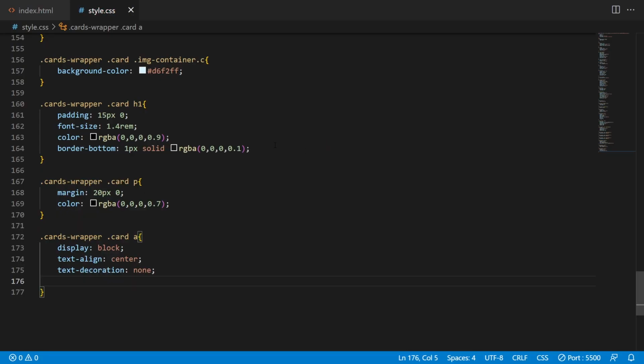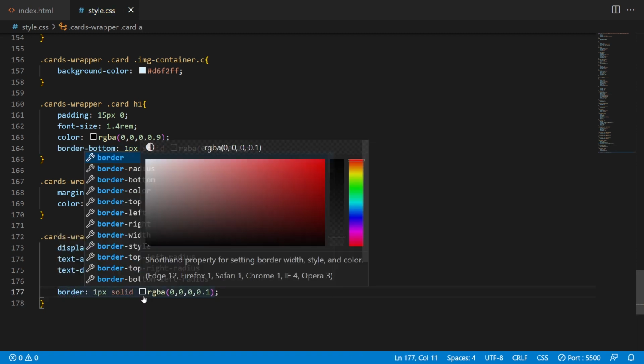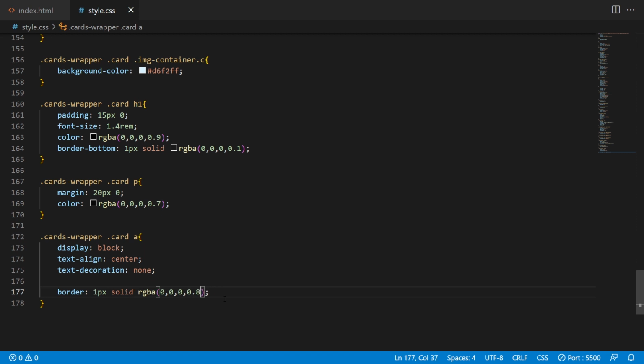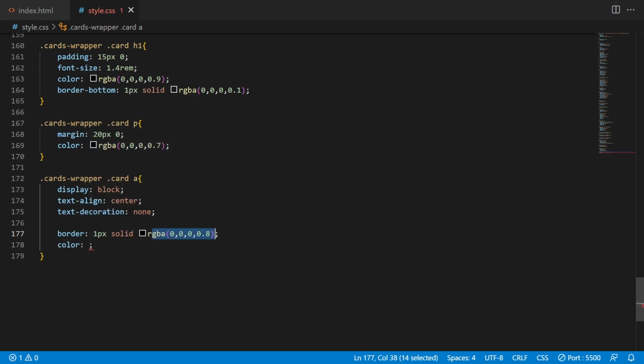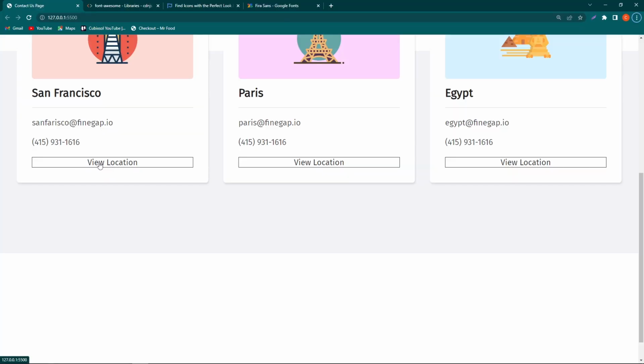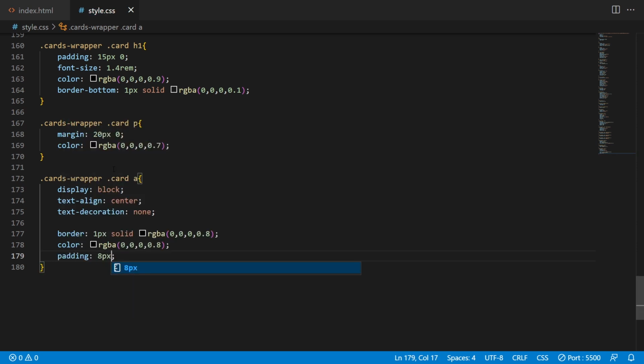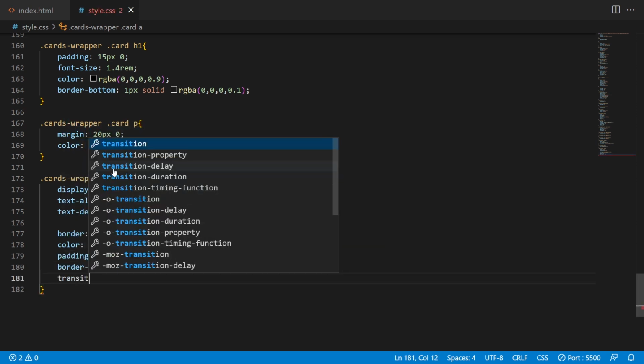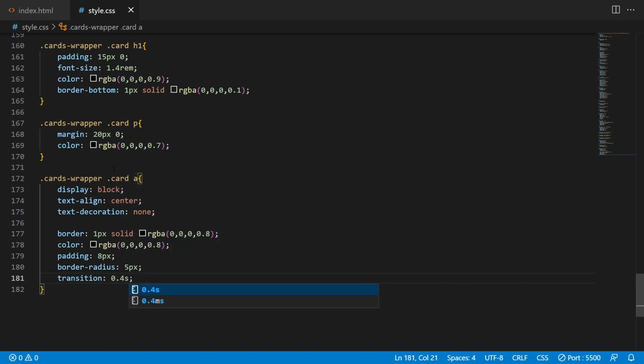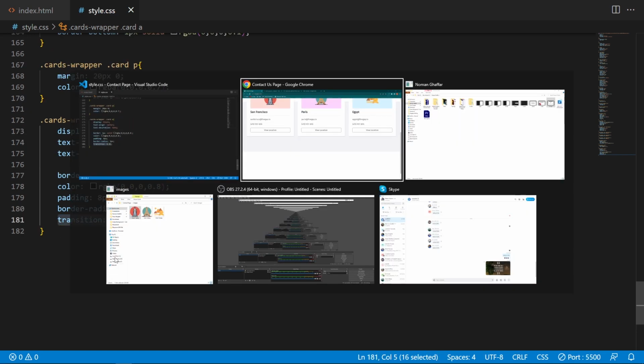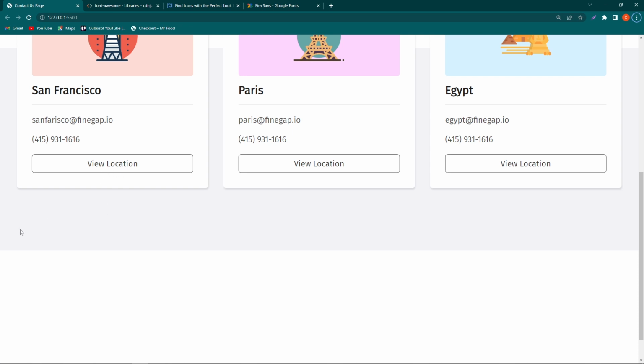Next, type here or simply copy this border property, paste here and remove this bottom word and change the opacity to 0.8. Type here color, copy this color code and paste here. Here you can see that this color is applied on our border and on our text as well. And next, type here padding 8 pixel and border radius 5 pixel and transition 0.4 second. This transition time will be used when we add the hover effect on this. It means that when the user hovers on this button, we are going to change its background color and its border, and that style will take 0.4 second to apply.